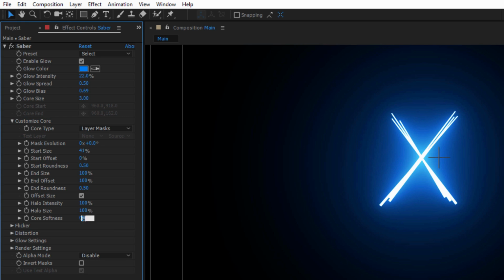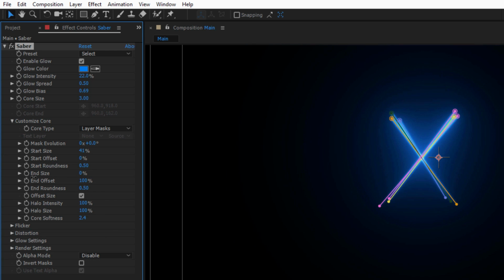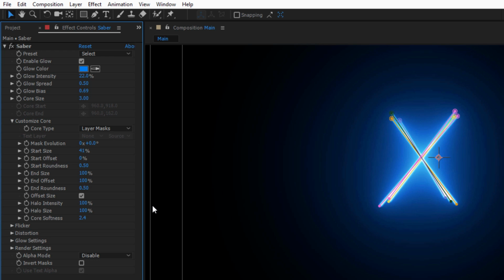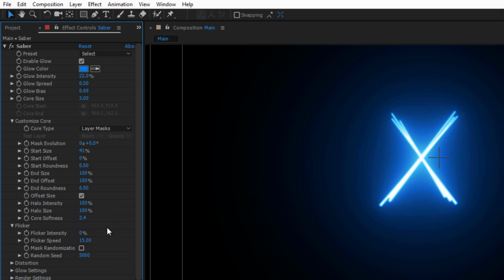And core softness to 2.4, and later we're gonna change some settings here. For example, end size, as you can see, it just goes like that. We're gonna play with that later on, but now let's just leave it at 100. Now let's open Flicker and change that to 22. It gives a bit more flickering, just not static color.